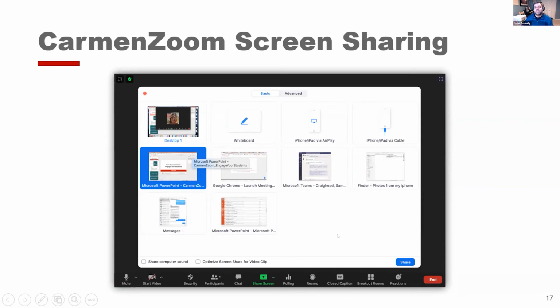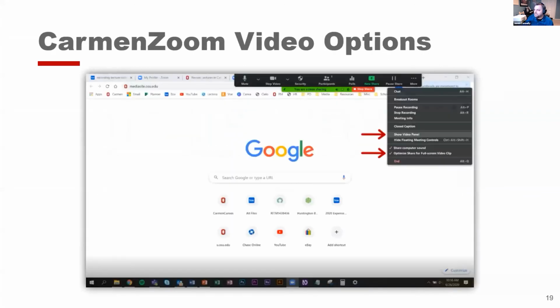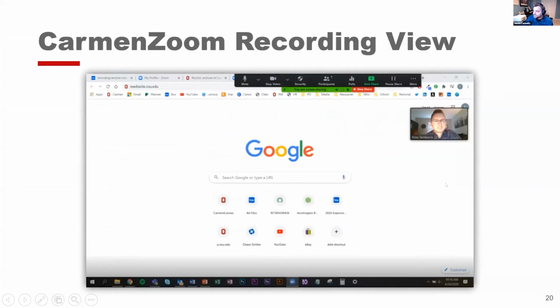It does not make it perfect. You may still have issues, and that's going to depend on Zoom servers and your viewers' connections and your connections, but it does try to do a better job of that. So you can make sure that those are checked in that little panel.